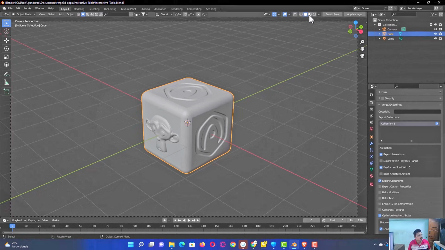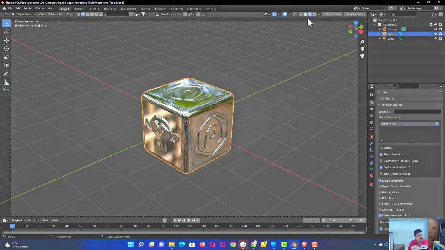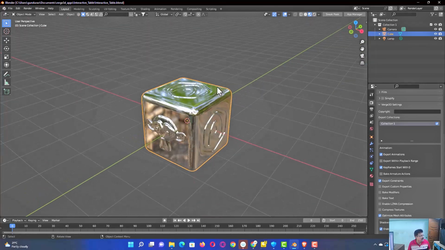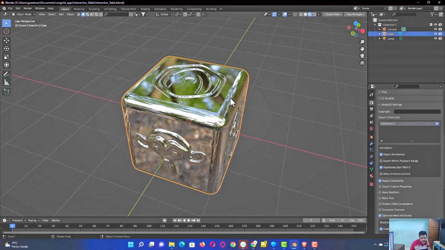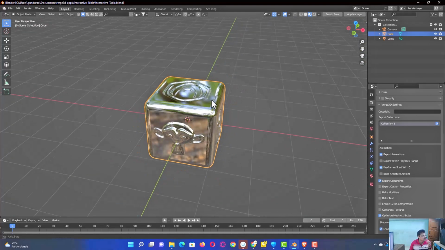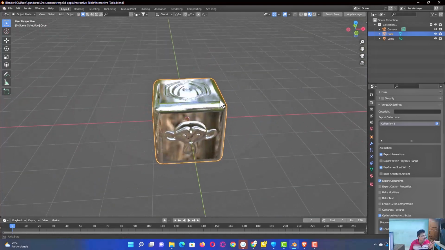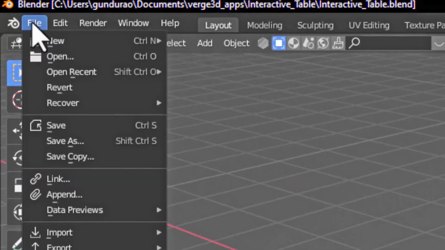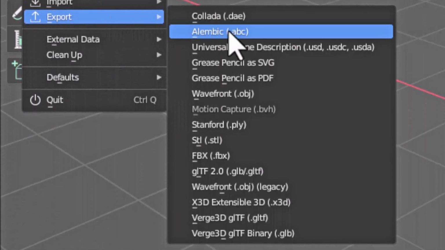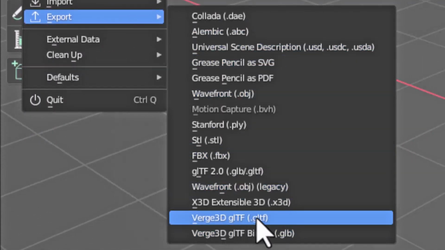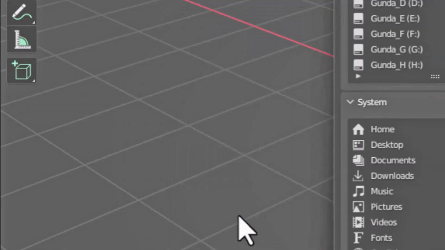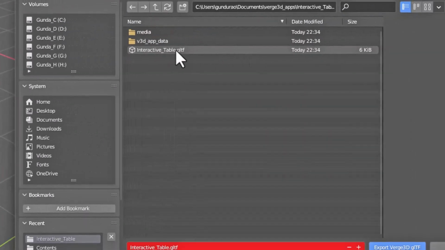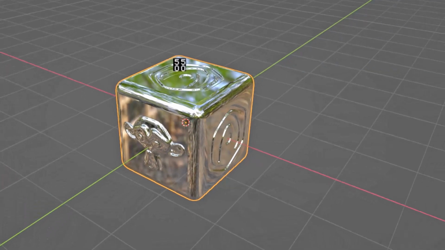Now if I come to the shading and enable the texture shading icon over here, you can see this is the default file created by Verge3D. This is the Verge3D document that it is going to create. And now when you have installed Verge3D, if you come to file and export, you have a new option here, Verge3D glTF. You can click on export and export this model as a glTF model.